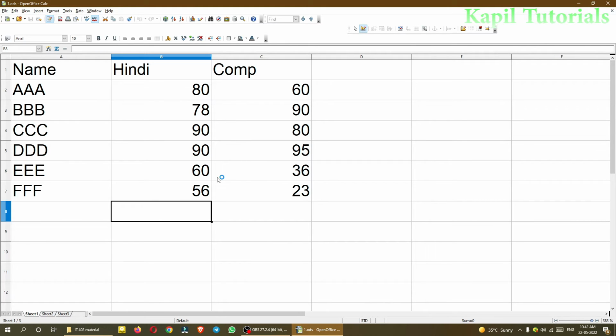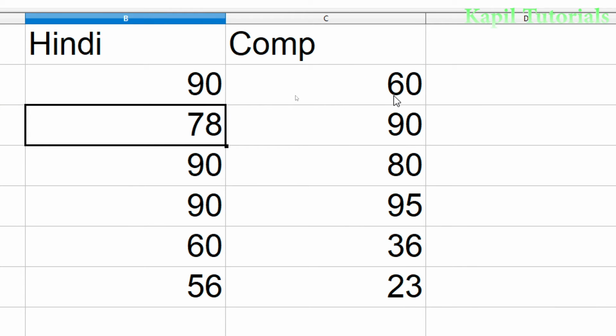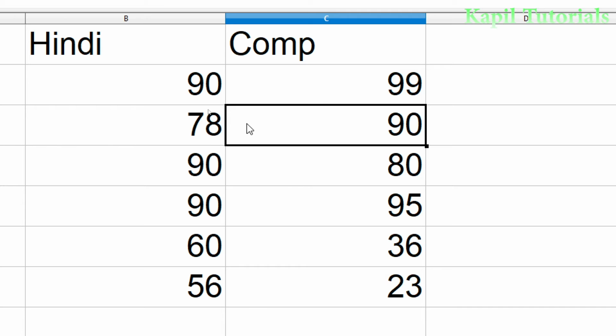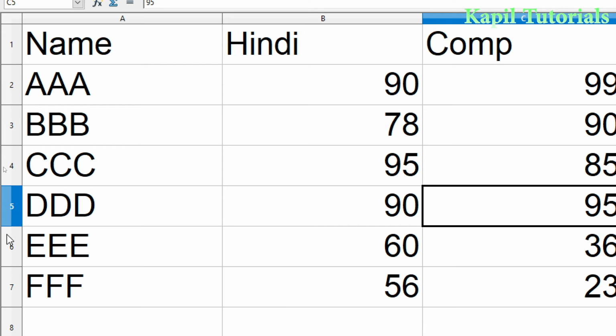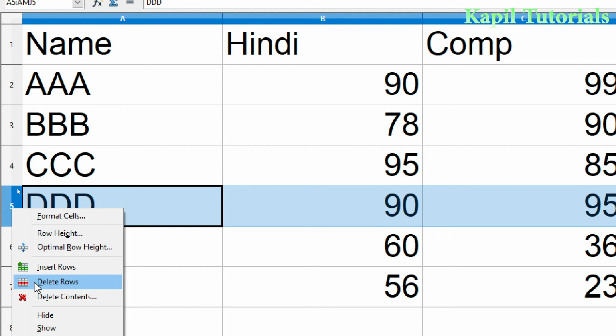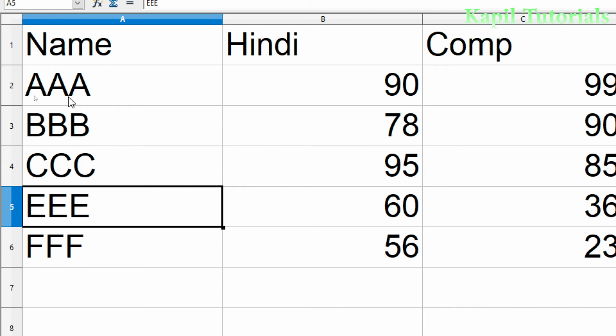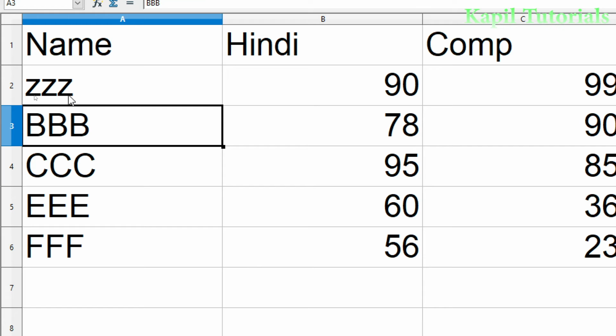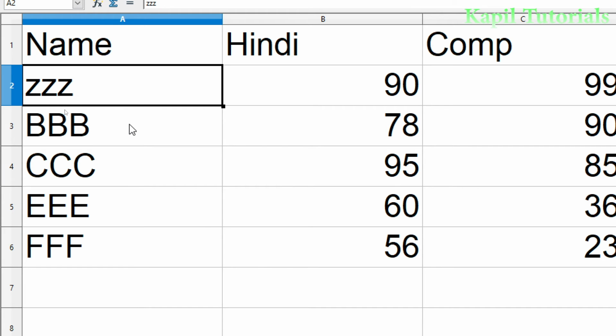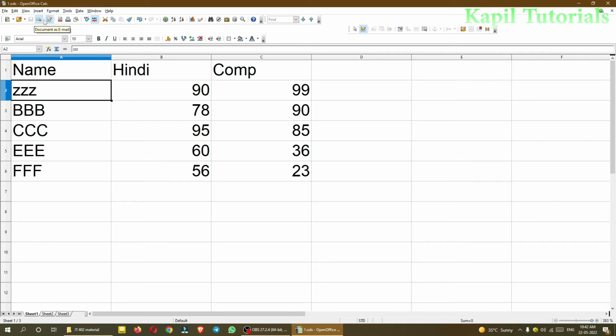Now I'll try to make changes in the data here. Suppose instead of 80, I'll type 90. Instead of 60, suppose 99. I'll make three or four changes. And in between, suppose I want to delete a row, I have deleted it, and instead of triple A, I'll make it ZZZ. And then I'll save the file. I've already pressed Ctrl S, so it's saved. Now suppose I'm closing this file.